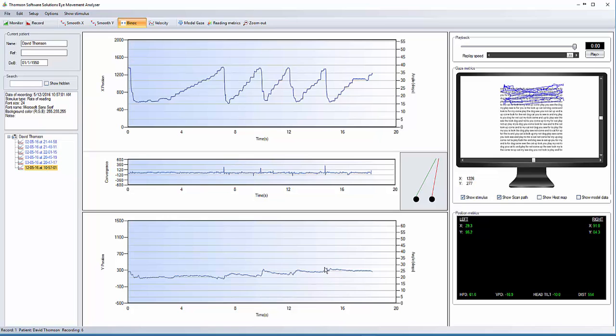Then you'll see on the right of the screen we have the XY position, or if you like the scan path, and this is actually showing exactly where I was looking on the screen, and you can see it's automatically saved an image of the target I was looking at during the test.